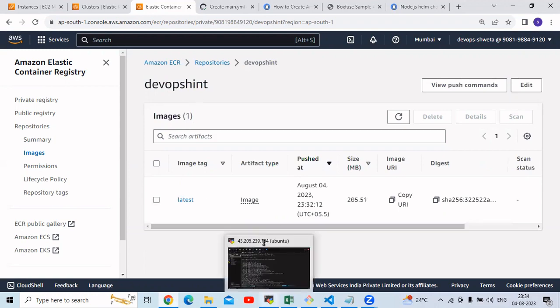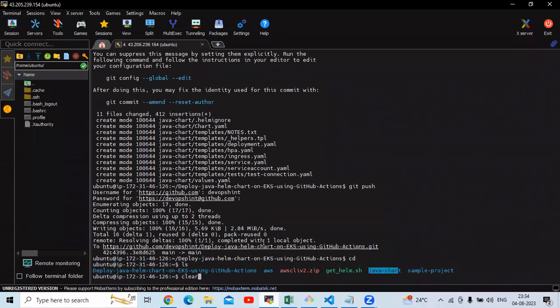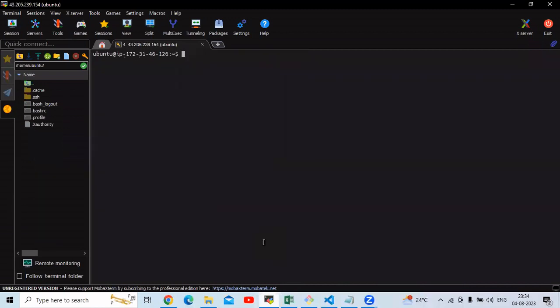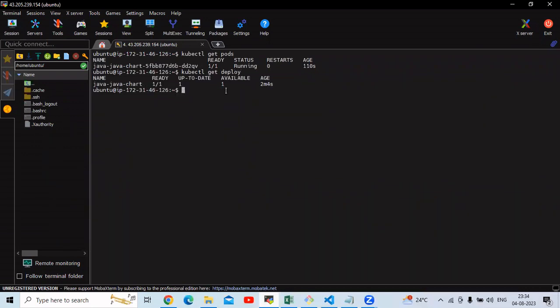Okay. Now let's check here, now terminal, so I'm going to check. So first of all, let's run kubectl get pods. So as you can see, our chart name java-chart and the status is running. You can see, if I check the status of deploy, so as you can see, our name and the status up to date and available, right?